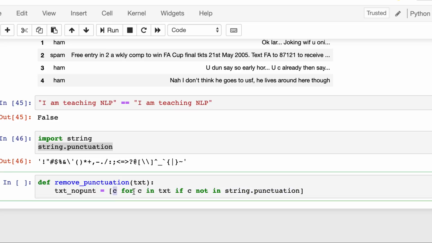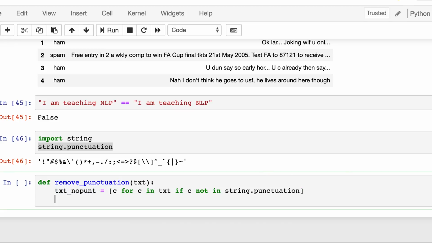So it will return c. It will not change anything. It will just check if it does not belong to a punctuation, then return. If it belongs to punctuation, it will not return. So this no_punct will be a list of characters. So we can return now txt_no_punct.